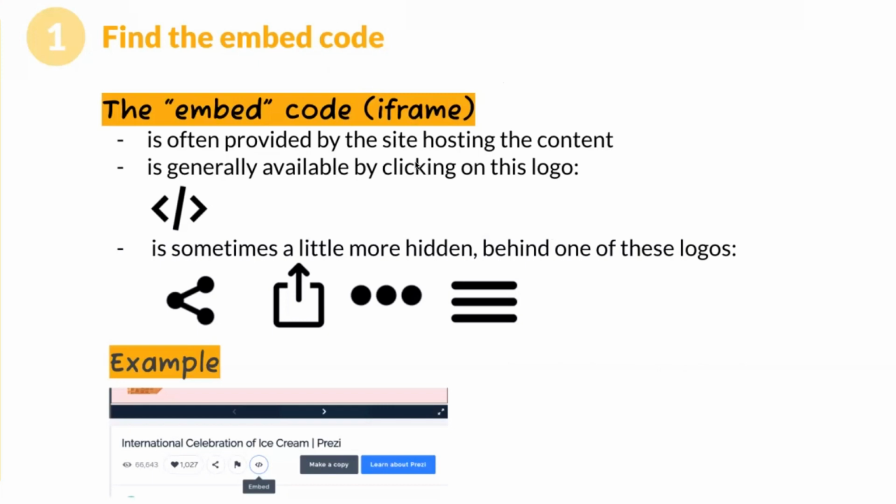You're going to want to make sure it gets turned into an iframe. So you're looking for this kind of caret slash caret or bracket icon. And sometimes that could also be hidden behind some other logos. So, you know, maybe the share icon, this upload icon, the three dots, or the hamburger menu. You may find those embed codes behind those icons. But wherever it may be, you want to copy that embed code.